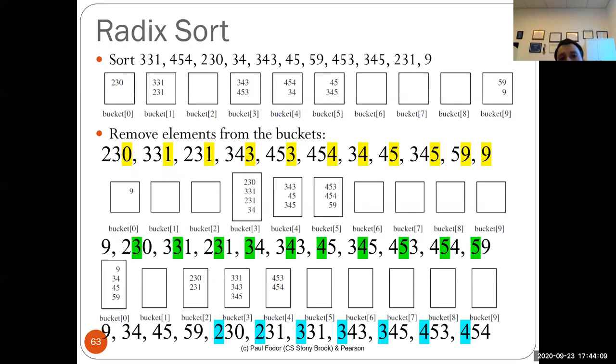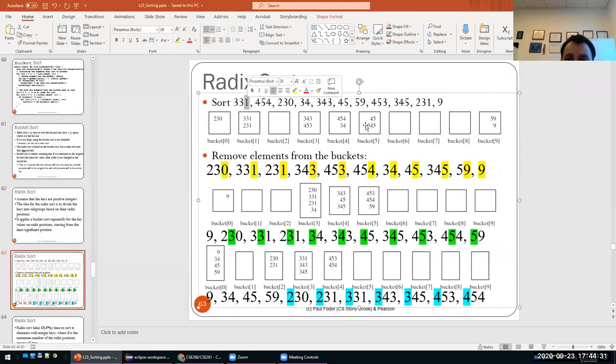Okay. So how does it work? We take a random array of integers. We do bucket sort on the last digit. So 331 is put in bucket one, 454 in bucket four, and so on, based on the last digit. So the last digit is the one that is considered, let's bold it and underline it, for doing bucket sort in the first step, okay?